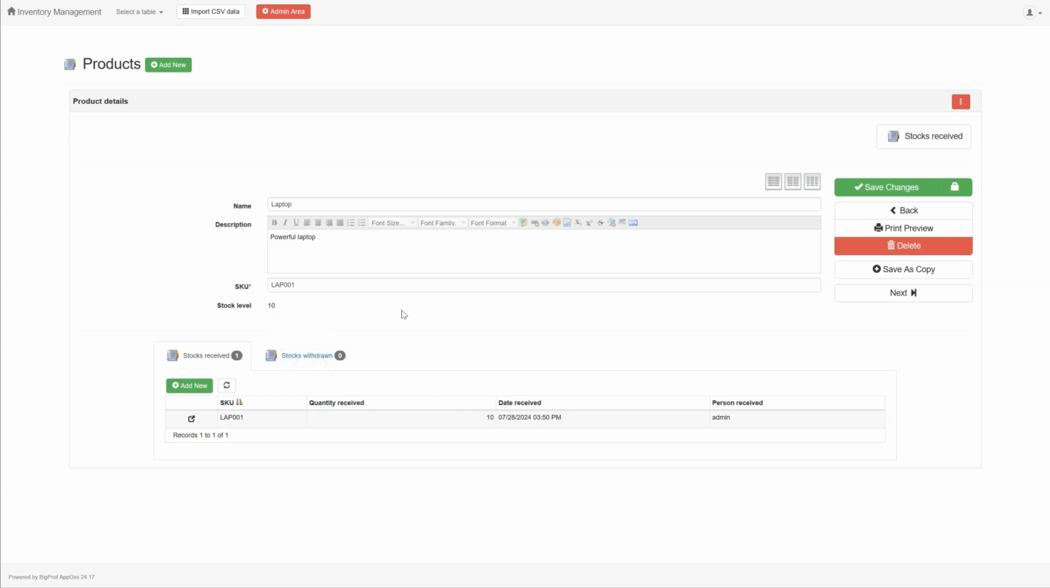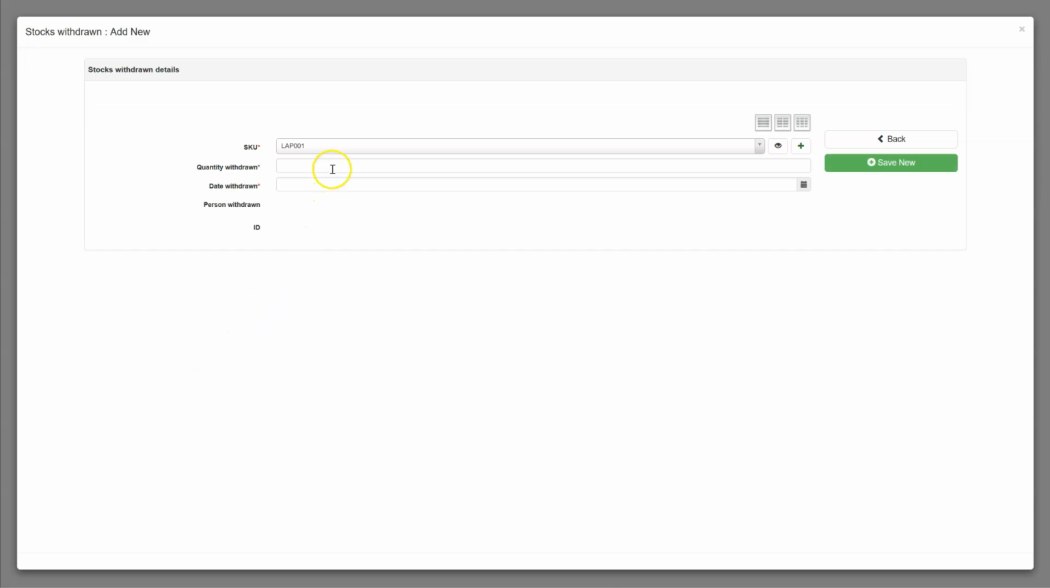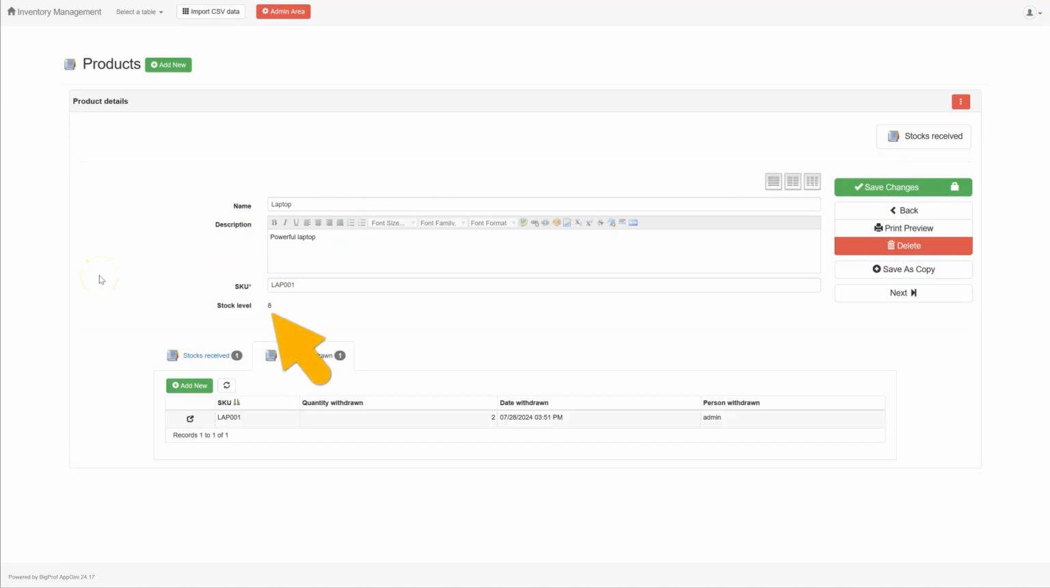Now let's add a stock withdrawn record for the laptop. I'll click the Stocks Withdrawn tab, then I click the Add New button and add a new stock withdrawn record. I'll enter the quantity withdrawn as 2 and the date withdrawn as today's date. The person withdrawn will be automatically set to my username once I save the record. After saving the record, you can see that the stock level of the laptop has been updated to 8, which is the stock level after withdrawing 2 items from the 10 items we received.